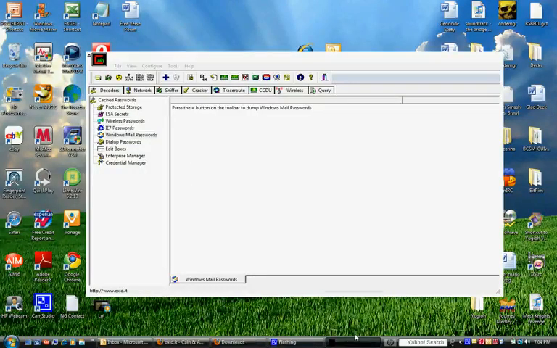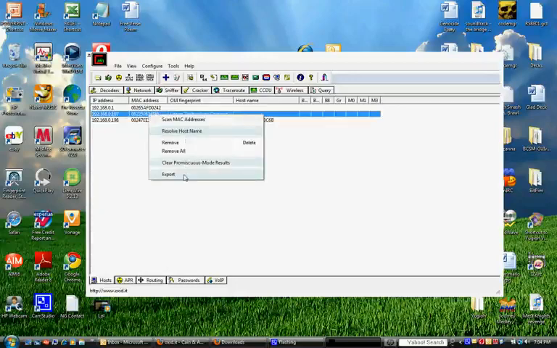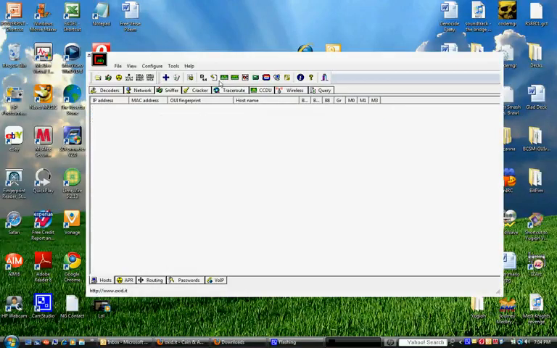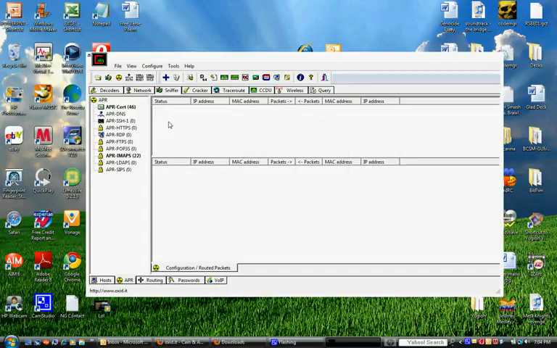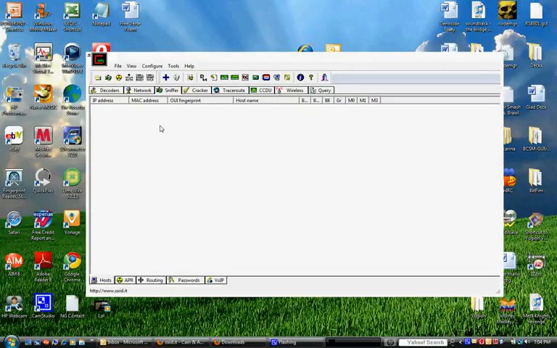So, what will happen is, let me see here. Yes, here we go. You go down to Sniffer, and let's just remove all this so I can show you. Remove all this. Okay. So this is what's going to happen for Sniffer. This is how you want to do this.